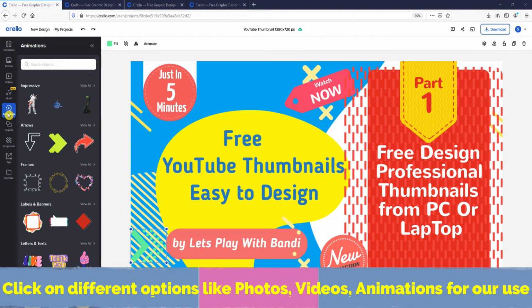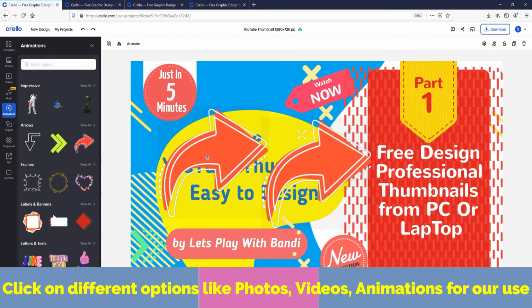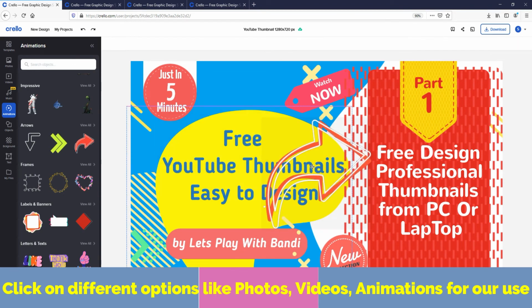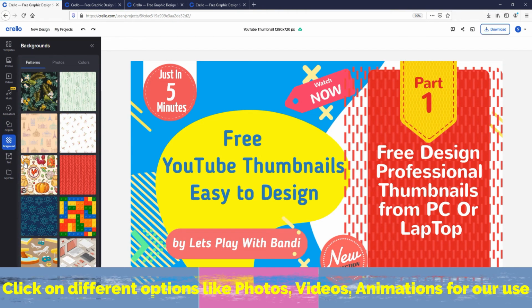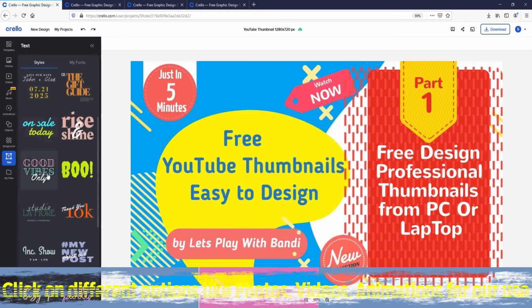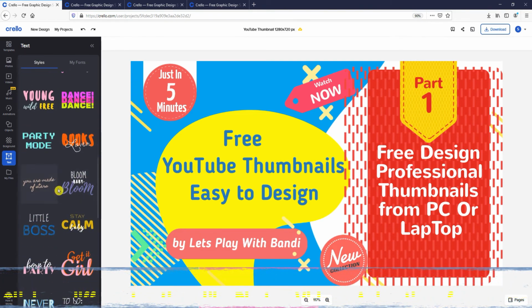If you want to use any animations, go to the animations tab. You can choose any animation, just simply drag and drop or double click. Wherever you want, you can place it. If you don't want it, you can delete it one more time. If you want to change the background, go to the background tab. If you want to use any new text, different text styles, go to the text tab. You can choose the required text.